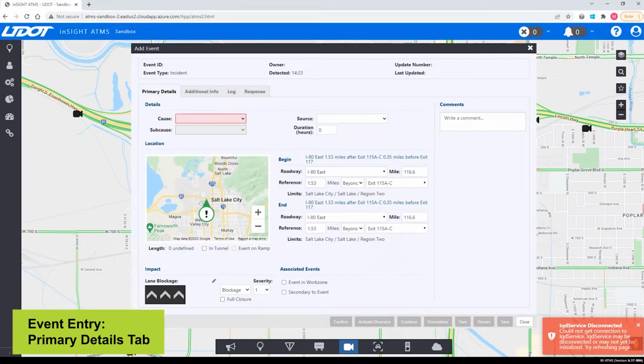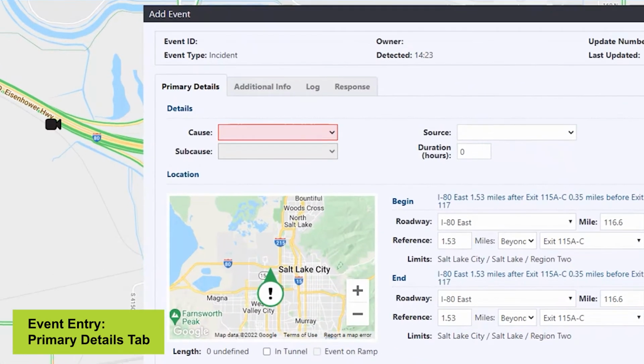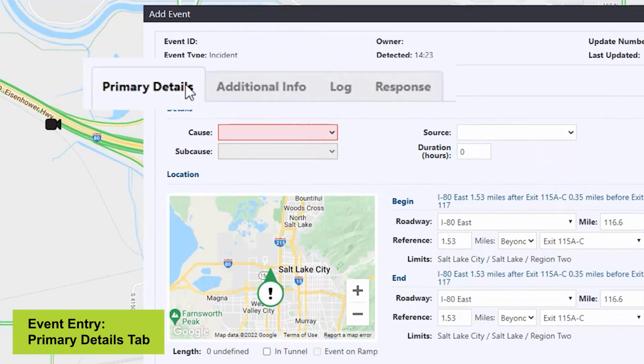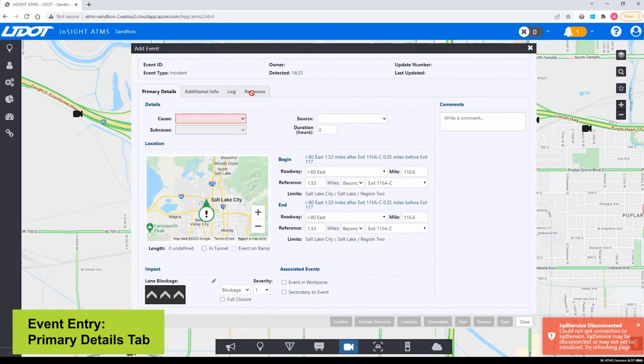inSIGHT ATMS will open an event window tailored to the selected event type and location. The event window is divided into 4 tabs: Primary Details, Diversion, Additional Info, and Response. It's probably worth mentioning that we will be using the word event instead of the word incident for the remainder of this training. That's because the inSIGHT user interface uses the word event almost exclusively for labeling elements of the UI, and we don't want to create any confusion by using a word that is not reflected in the UI. This is still a traffic incident management training scenario. Just remember that an incident is a type of event.